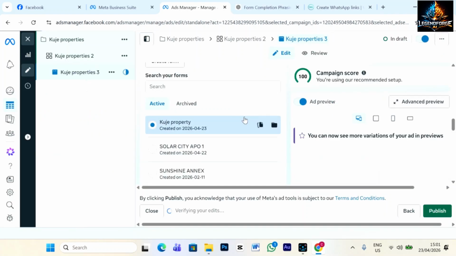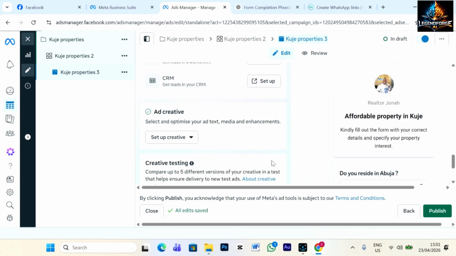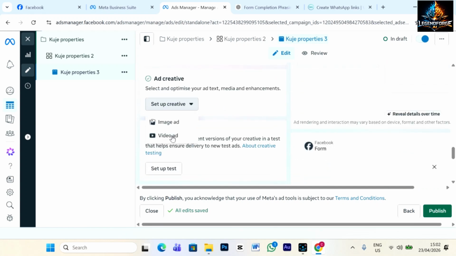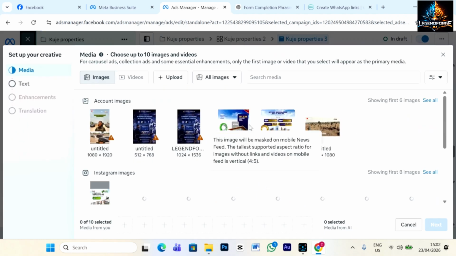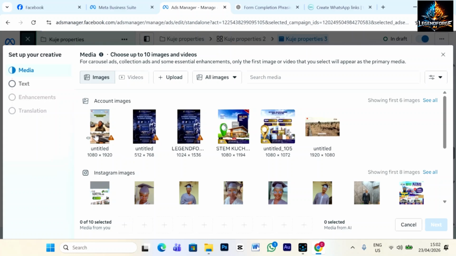So go to publish. Then the next thing I want to do is go to add creative. Is it a flyer you are using, or are you using video to run the ad? If I want to use a flyer, fine. If I want to use video, fine. Let me go for image. These are images that I've run ads with before. But if I want to use this one, fine. What I want to do is real estate. Let's say I'm using this. It now comes here, and I go to next.